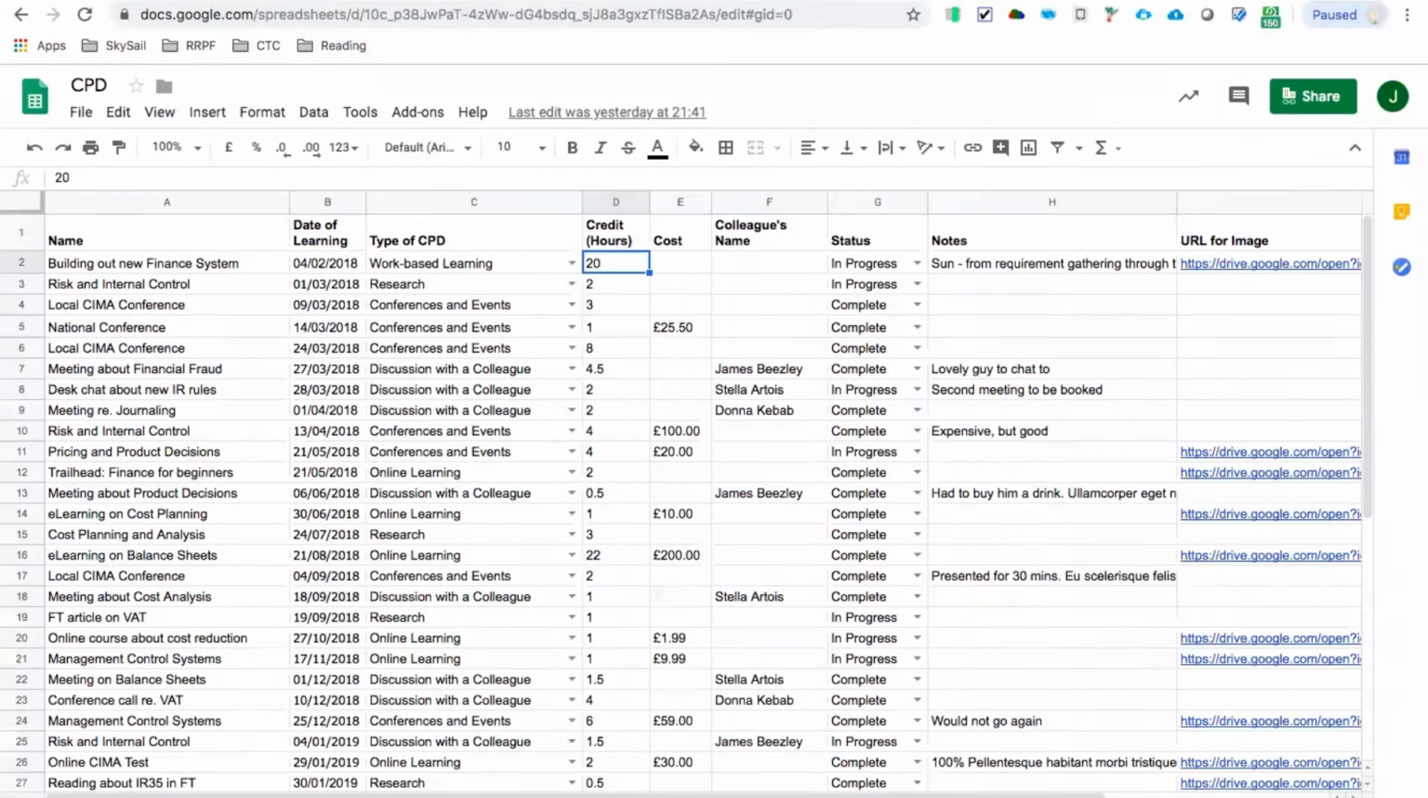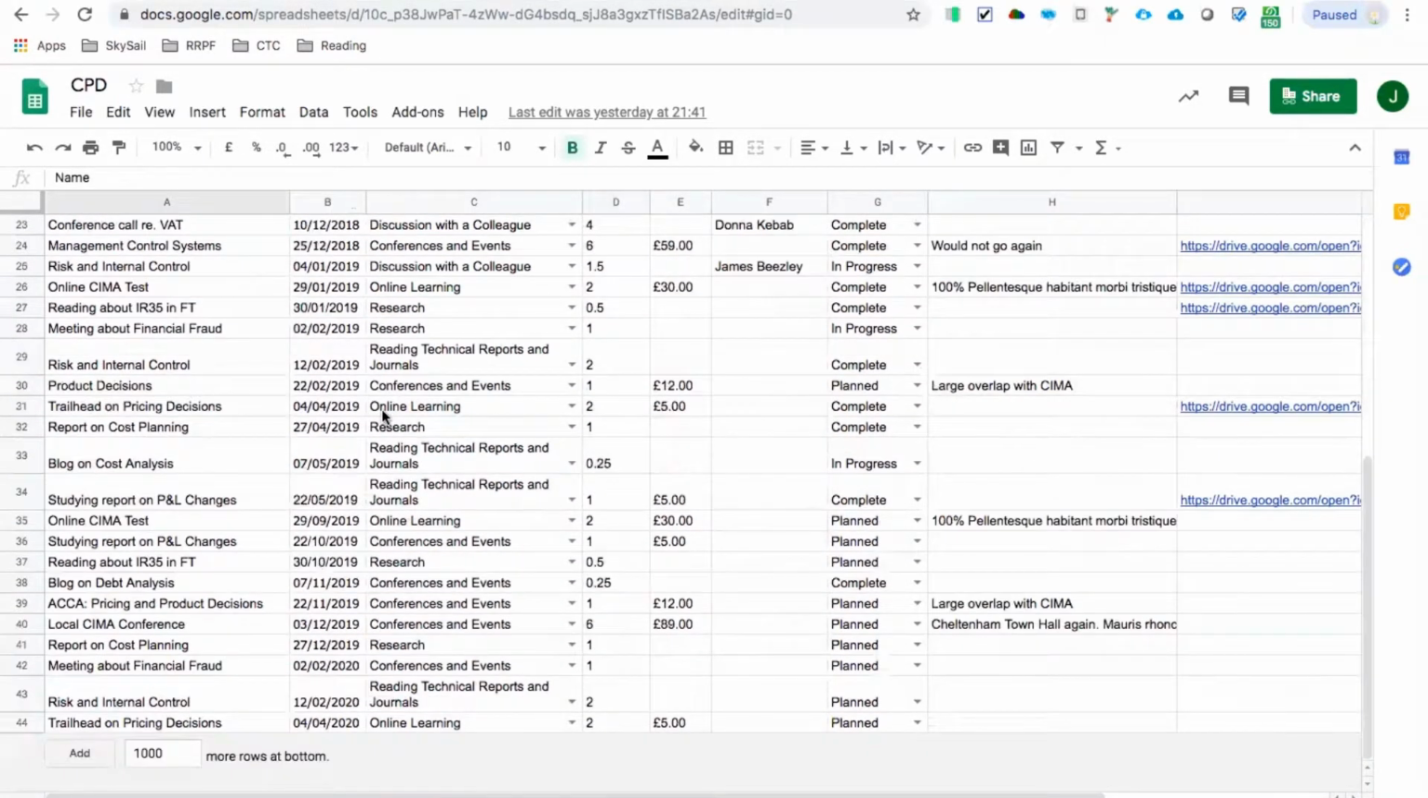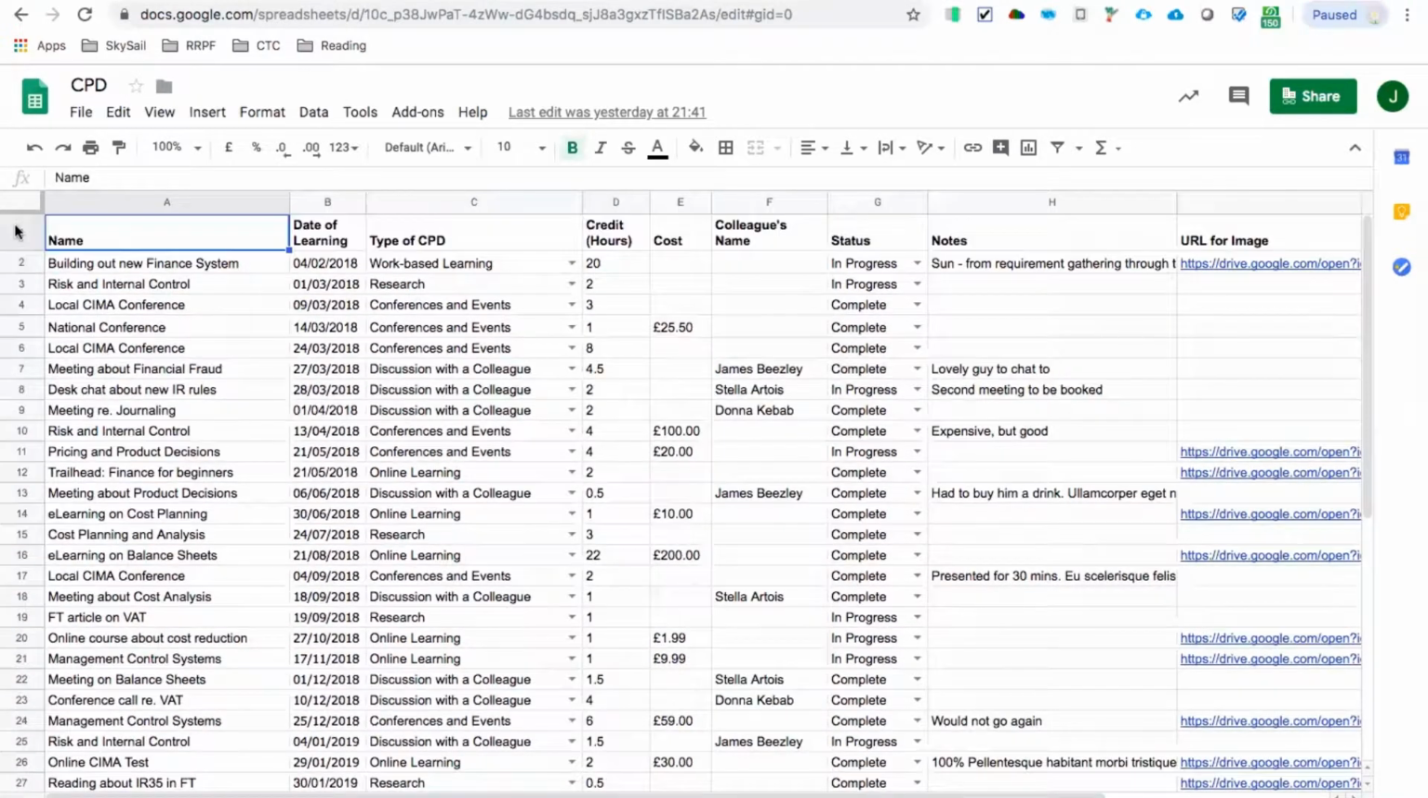So flicking across to my browser, this is the Google Sheet that's been created and managed by Clive. We have a number of columns, so headers across the top: name, date, type of CPD, etc. Scrolling down, there's about 43 records, so 44, take away the top row.